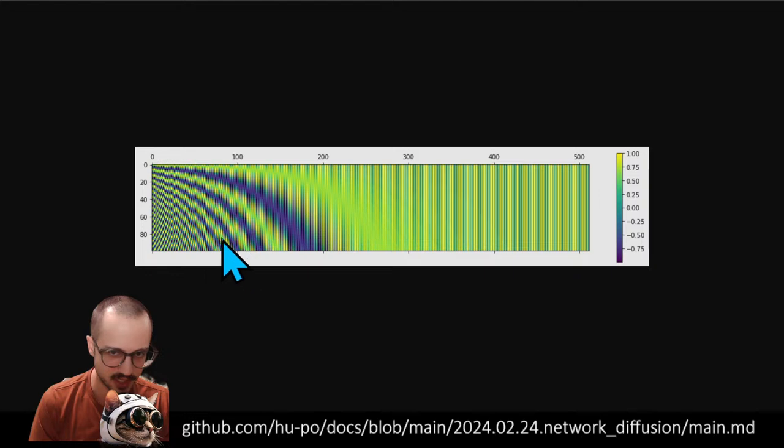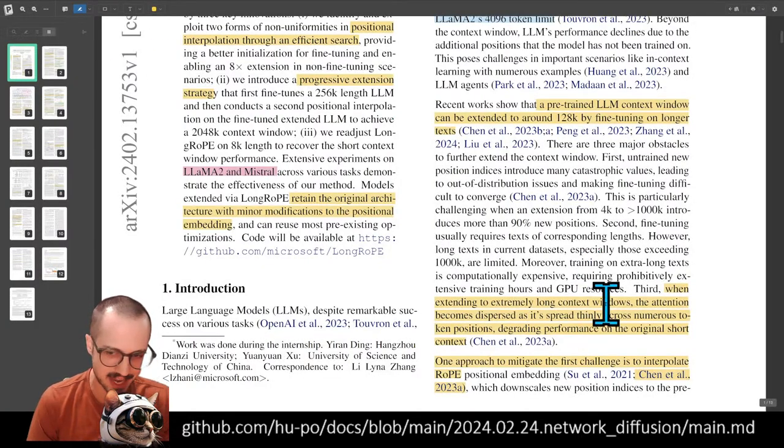Like, what does that mean? What does it mean that this is spread thinly, right? Like, that's not a formal mathematical statement. That's just like this random guy's opinion about what's going on underneath the hood.